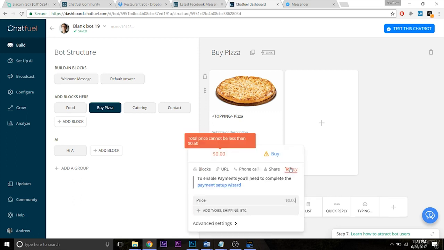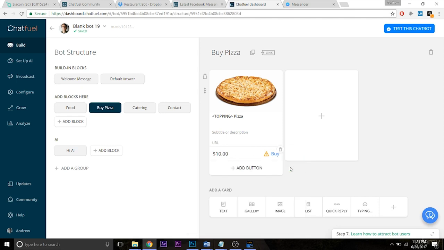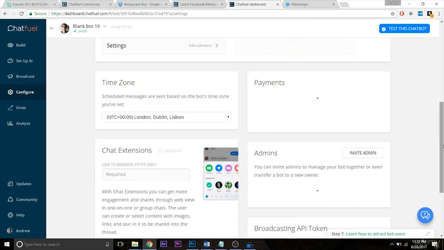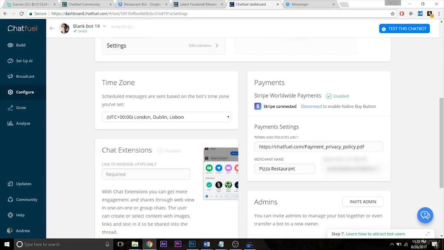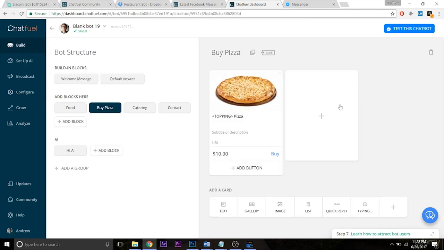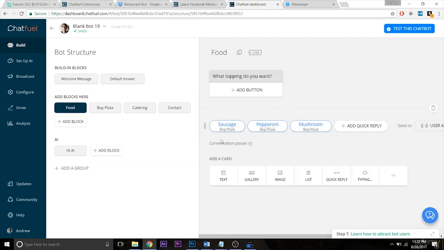So here's what it'll basically look like when people redirect from the topping that they chose. And let's select buy. Let's create another buy block. And let's say this is $10. Cool. So everything's set up. Ignore the fact that it's prompting us for Stripe payments again because sometimes it does that and it's a glitch. If we go back to the configure tab, when it loads, you will see that Stripe payments are connected. Cool. So let's go back. And so we have the buy set up. So let's go back here to where people select what they want.